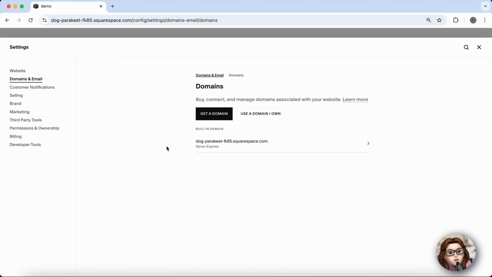The process usually takes a few hours up to a few days, so avoid making changes to your domain settings during this time. And that's it. Once the transfer is complete, your domain will be fully functional on Squarespace.